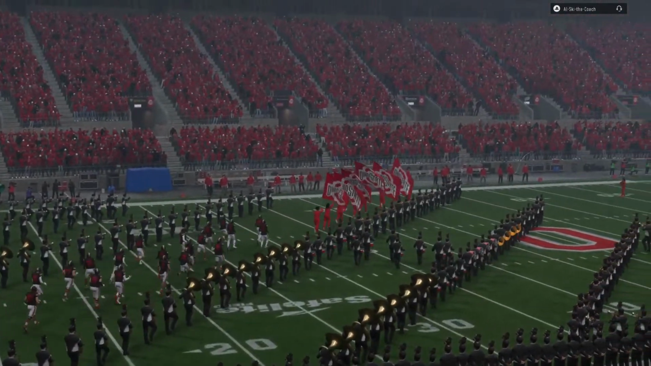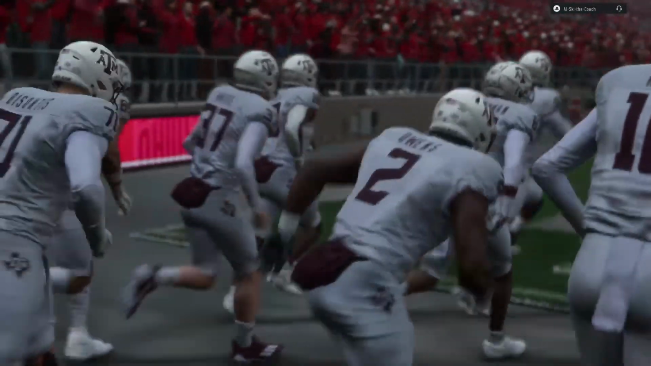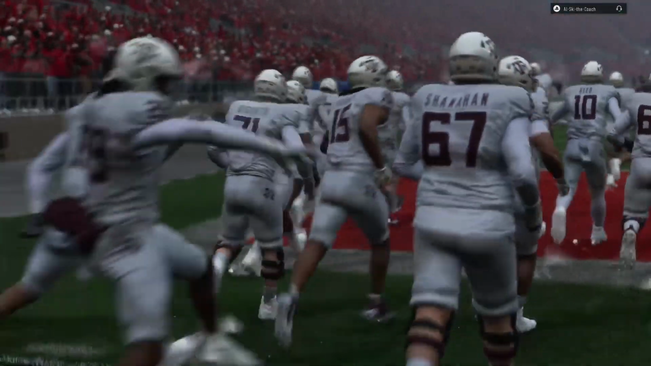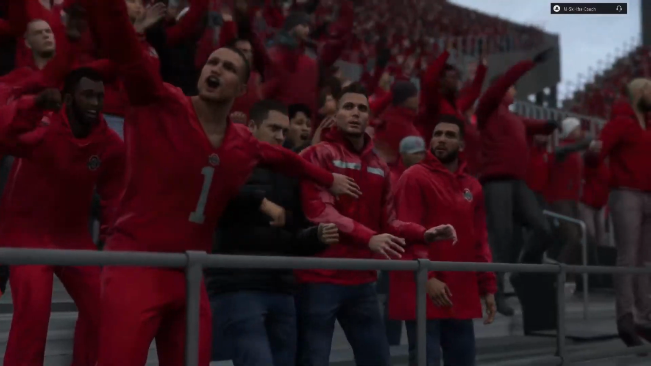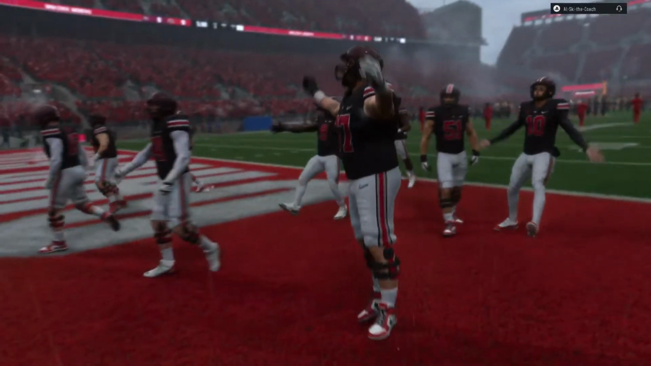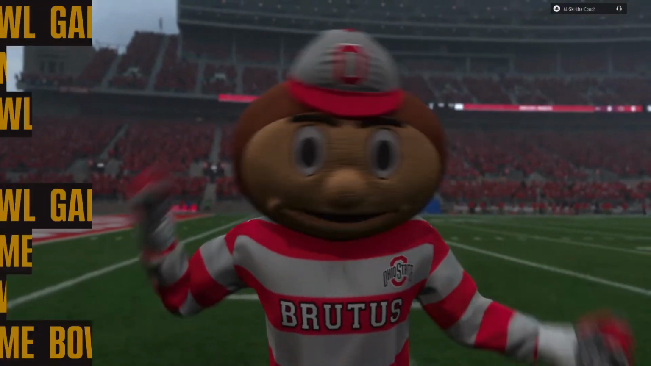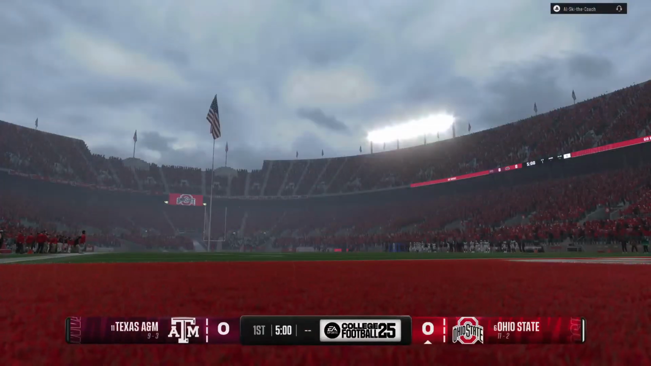As we'll see, the number 11 seed in this playoff, the Texas A&M Aggies, taking on the number 6 seed in the playoff, the Ohio State Buckeyes. For EA Sports College Football, I'm Chris Fowler, joined as always by Kirk Herbstreit. And the playoff is here. We've got a tremendous on-campus environment. Can't wait to get this one started.